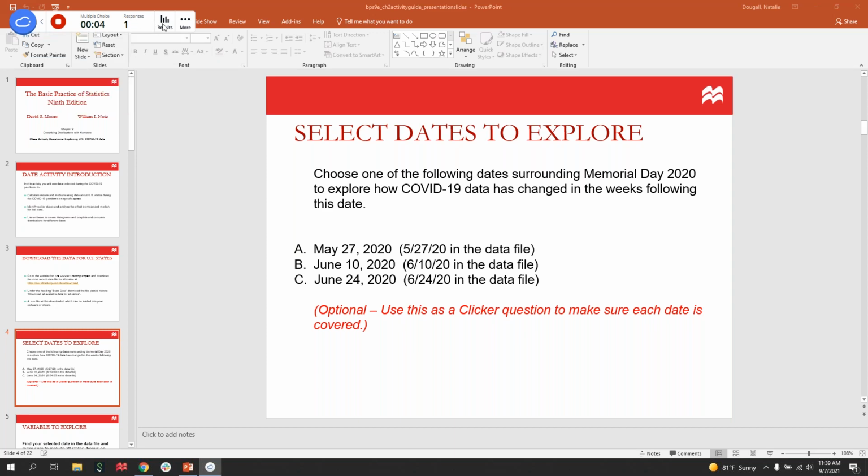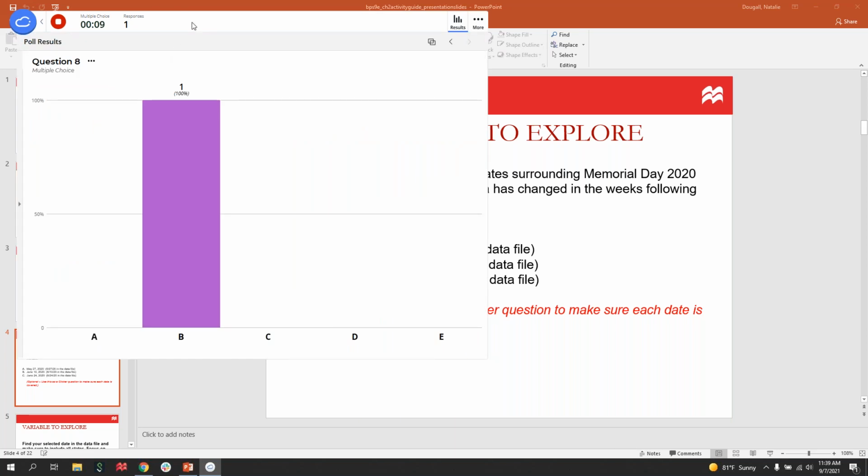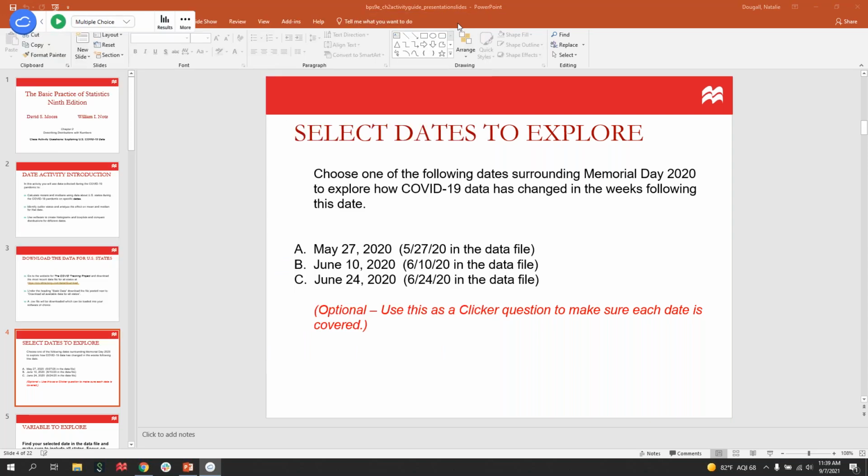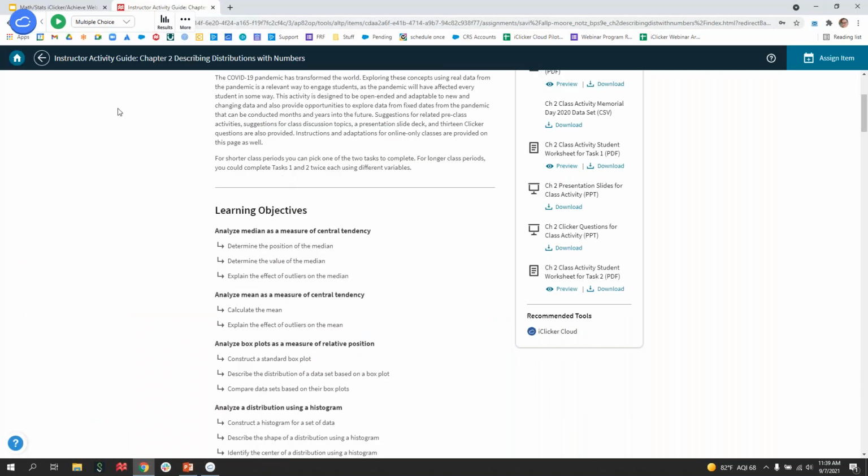But rather than waiting until you've closed the polling to show the results, you can actually display those results so that students can see what everyone else is selecting in real time, and they can balance out or self-group. So like I said, that's just another quick way that you can utilize iClicker to be really helpful and work to your advantage in your class. So I'll stop that poll and close those results. All right, let's go back to our Achieve course.